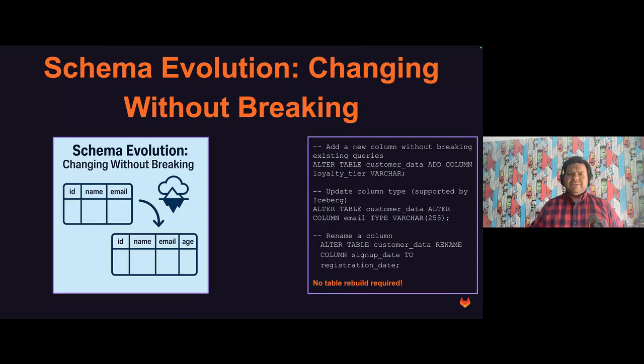So schema evolution: changing without breaking. What does it say? It means that suppose you have a table which has three columns in it, and you wanted to add a fourth column. In the old world, it used to be literally lots of issues in order to update this whole file system behind the system. So schema evolution is one of the most powerful features of Iceberg. It makes database changes a non-event instead of a dreaded migration.